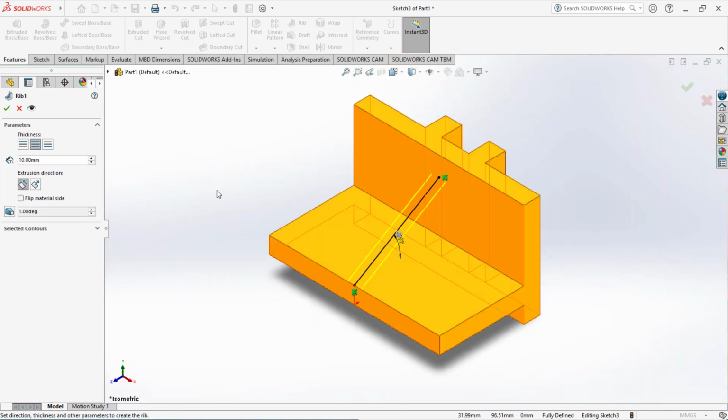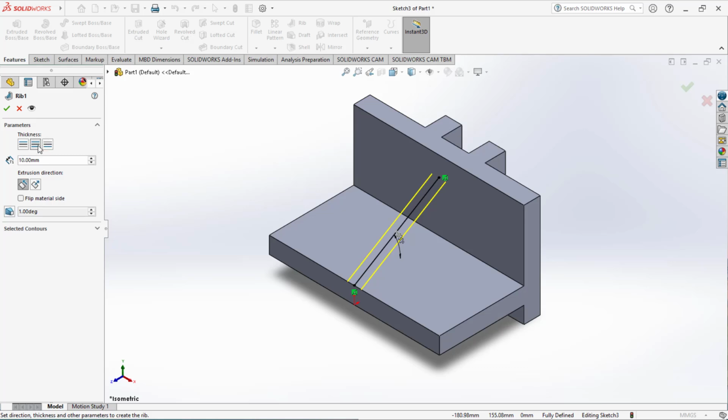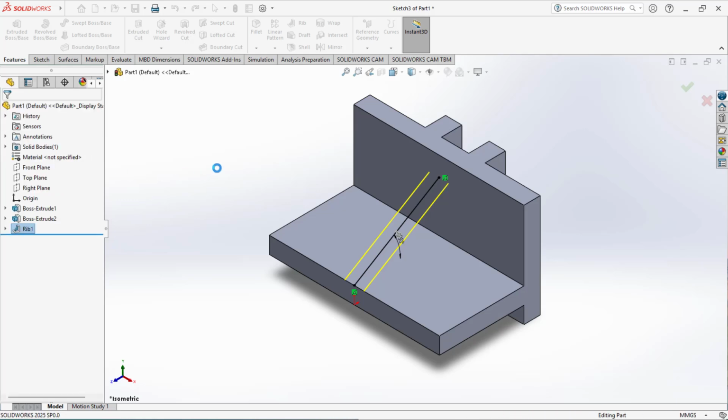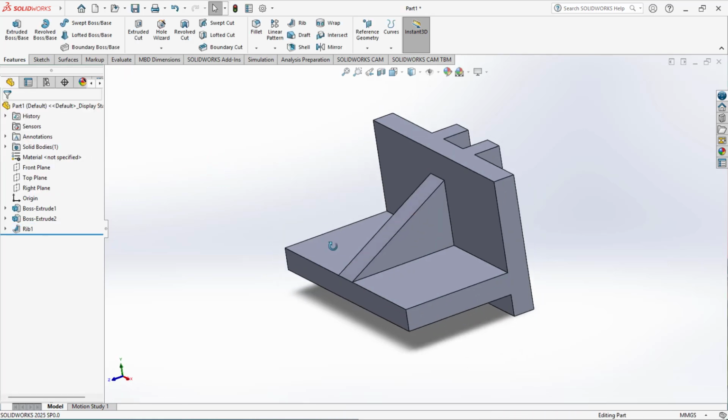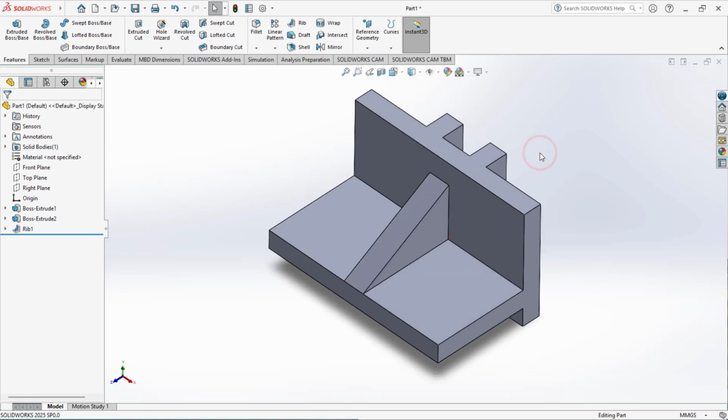Under Rib Options, choose Both Side Thickness. Set the thickness to 14 millimeters, and make sure the extrusion direction is set to parallel to sketch. Finally, confirm the feature with the green tick, and that's it. The rib feature is now created.